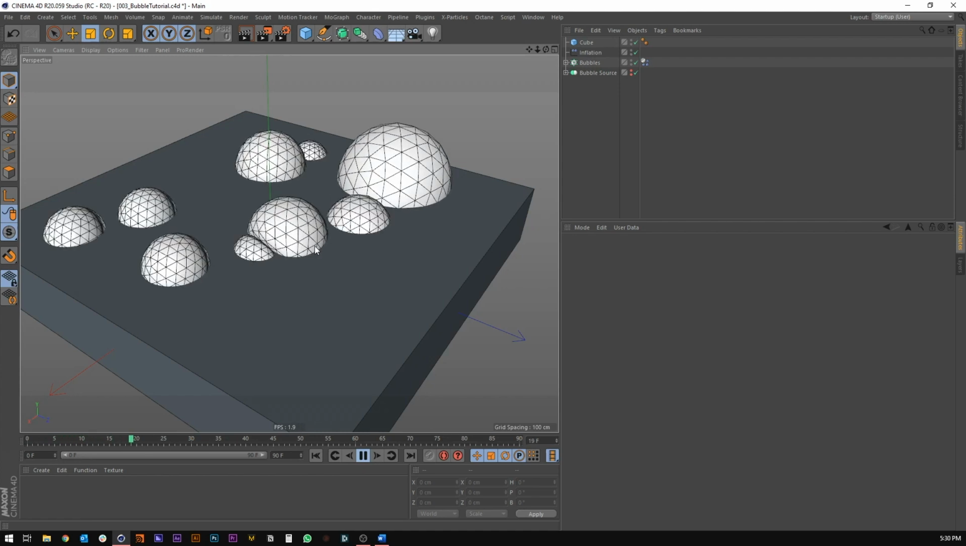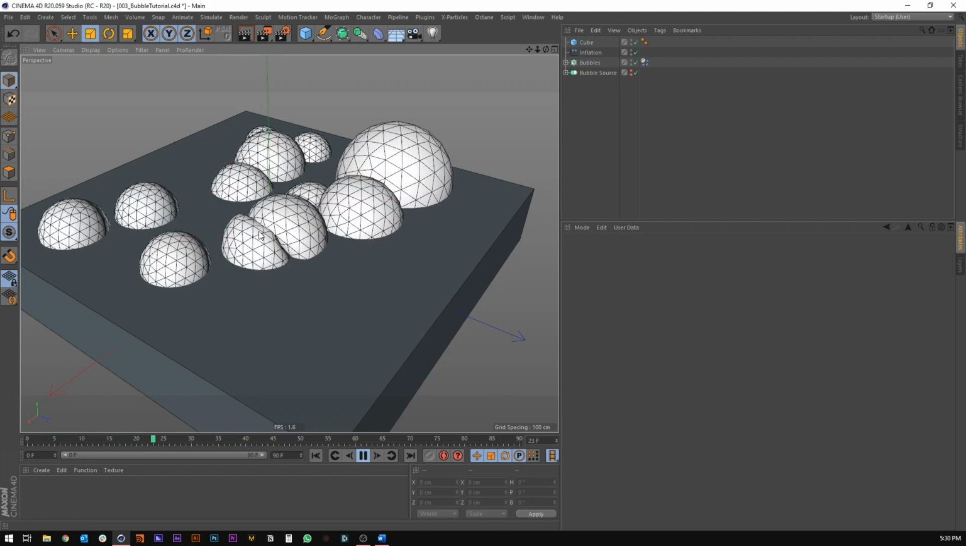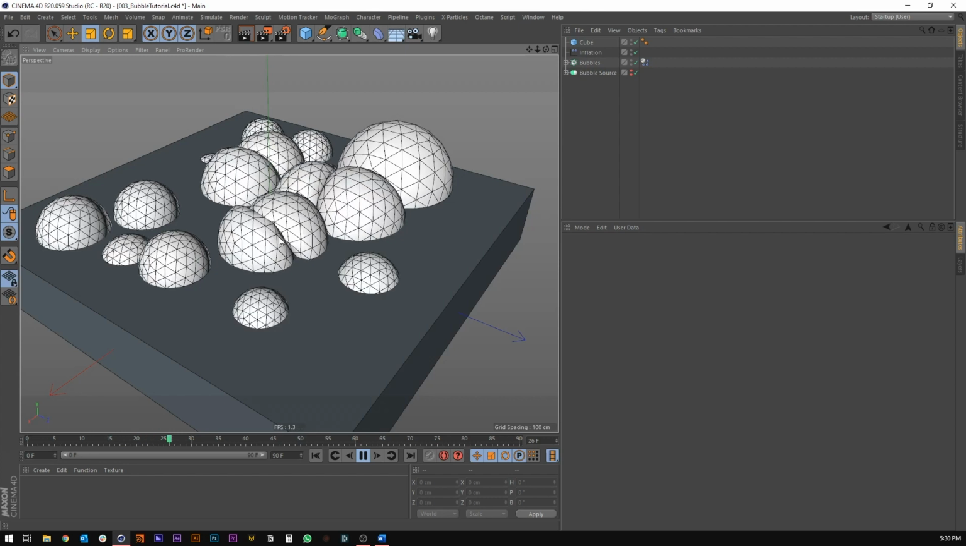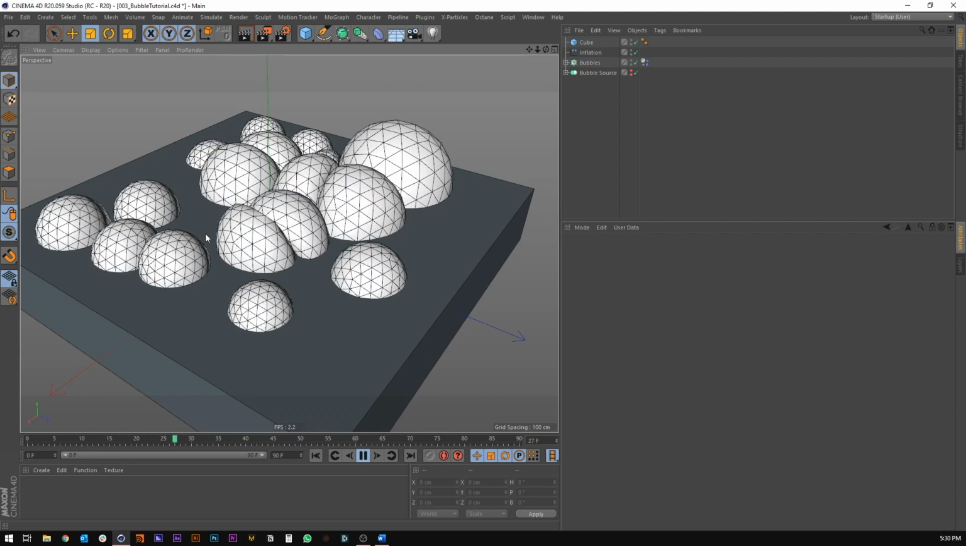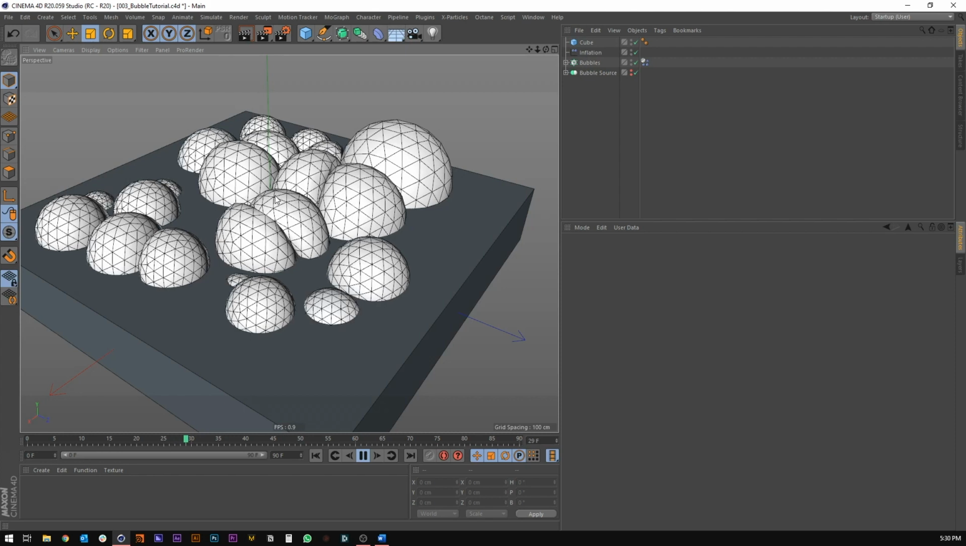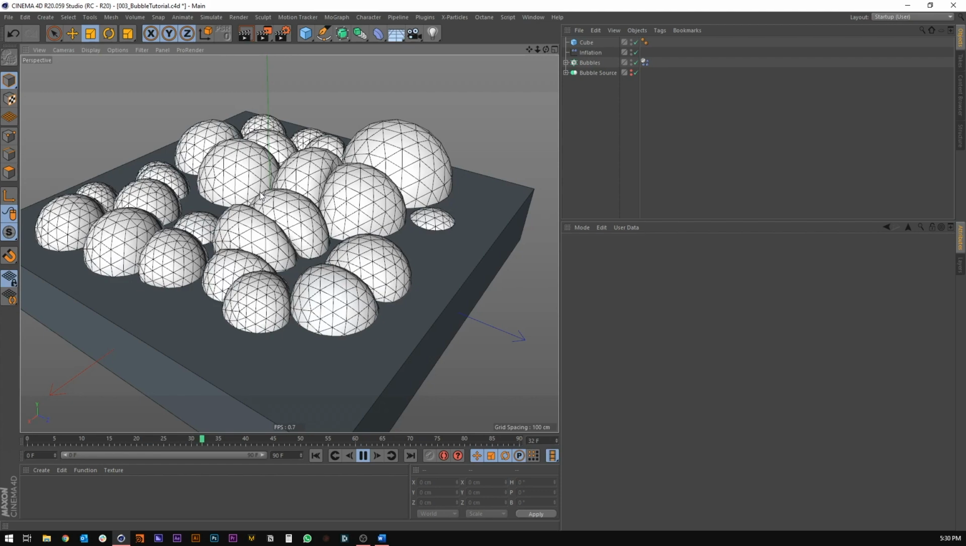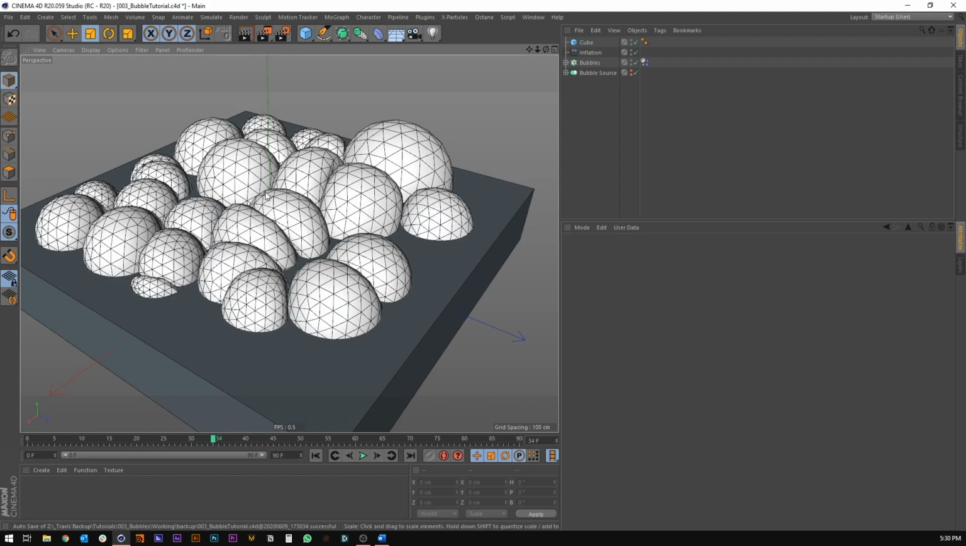Cool, so you see as they're inflating, it almost looks like they're coming out of the top of this sphere, or this cube rather, and then they're pressing, like smushing into each other and creating that look that we want.